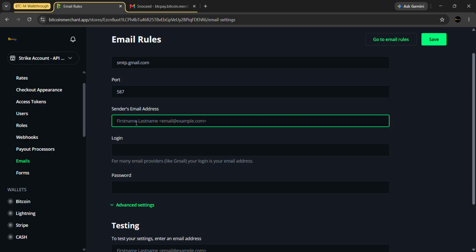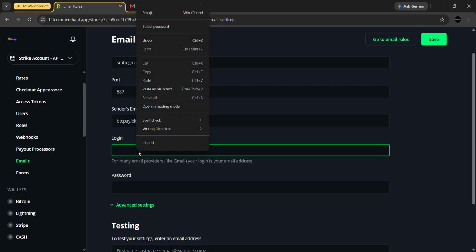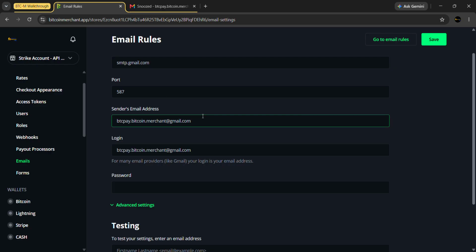So now for the sender's email address, we're going to want to put in our company email. So I'm just going to use this throwaway. And I'm going to copy this. So for the sender's email, again, this is going to be the company email you want to have your customer seeing, or whatever notifications set up that you want the sender to be. So that's what you're going to put there. For the login, it's going to be the exact same email. So you're just going to paste that in there. So it's going to be the same email address you want both times.